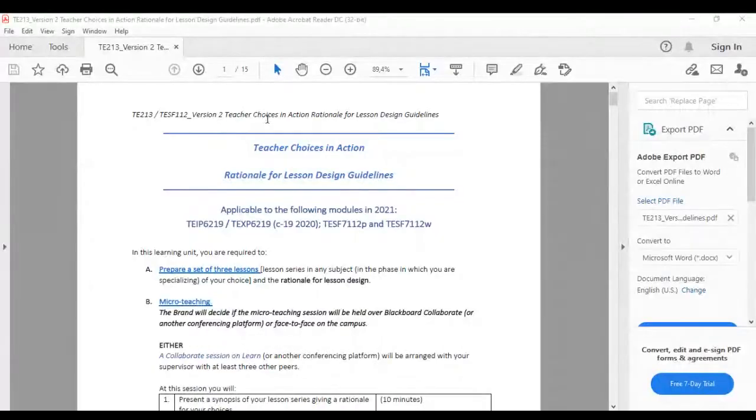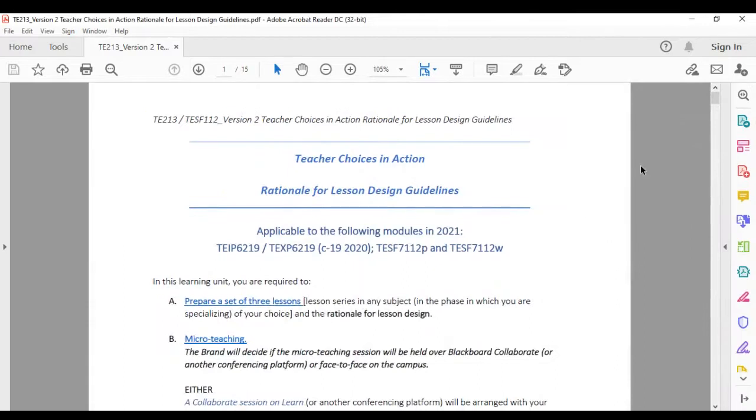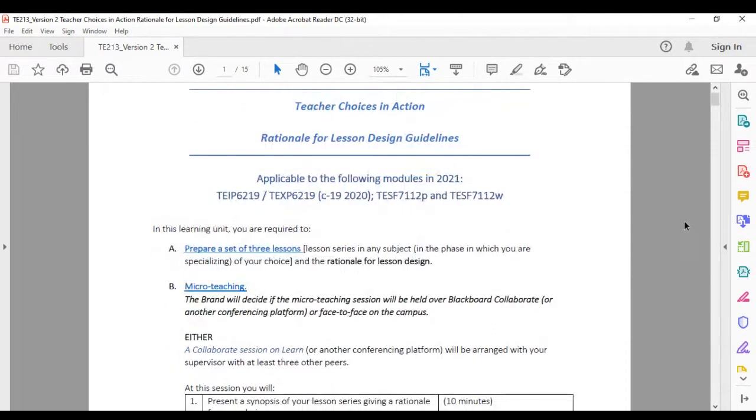Right. So this is our TE 213 version 2 teacher choices in action rationale for lesson design guidelines. This document, this PDF, you need to read through very carefully and make sure that you understand everything in here. I've actually already touched on everything, but not the rubrics. And the rubrics, as you know, for any POE or assignment is very, very important.